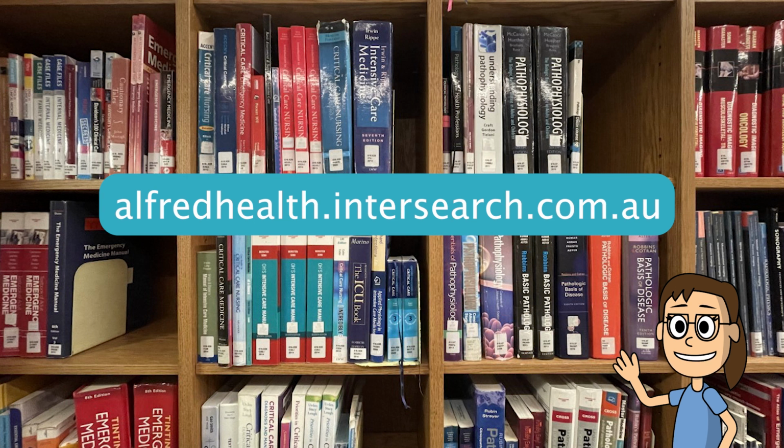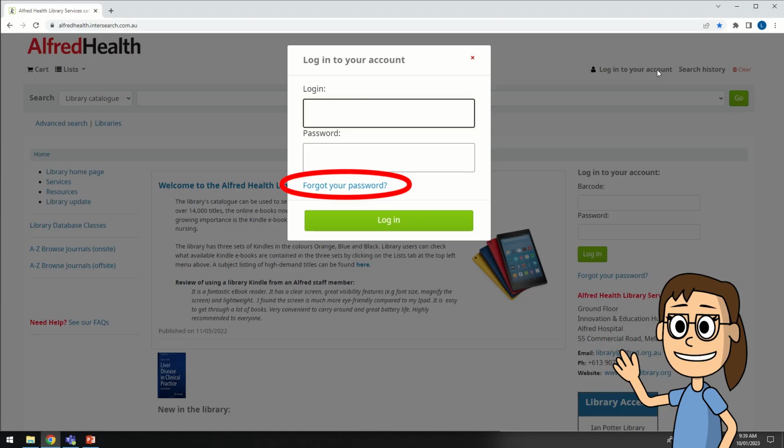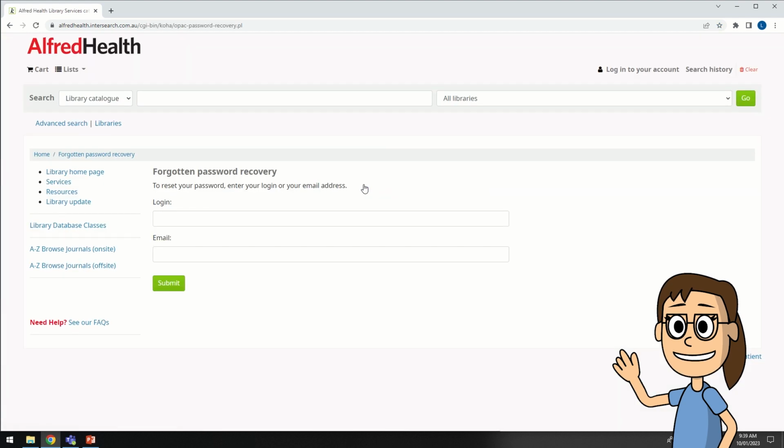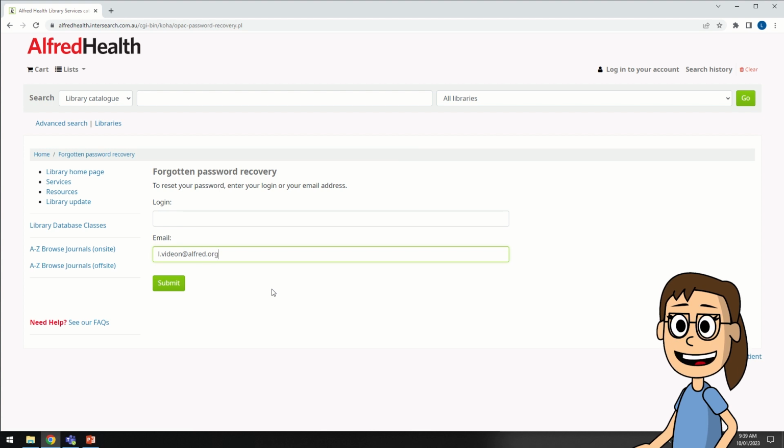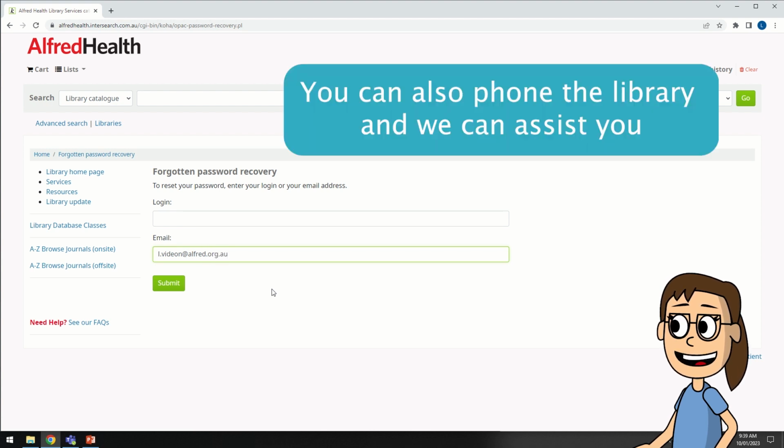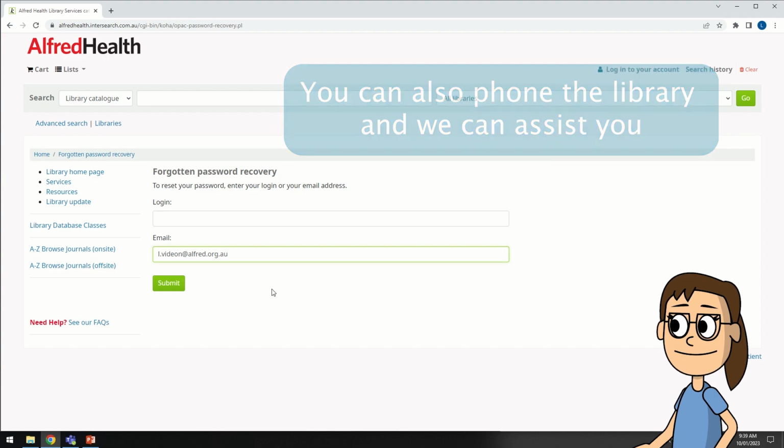If you've forgotten your password, then go to our library catalogue website at alfredhealth.intersearch.com.au. In the top right-hand corner, click the button that says Log into your account. Click the Forgot Your Password option, and then enter in either your email address or your username. You will have an email sent to you to reset your password. This email will be sent to the email address that you gave us when you filled out your registration form. If you're unsure which email this is, check your Alfred email, your personal email, and any university email accounts if they're applicable to you.